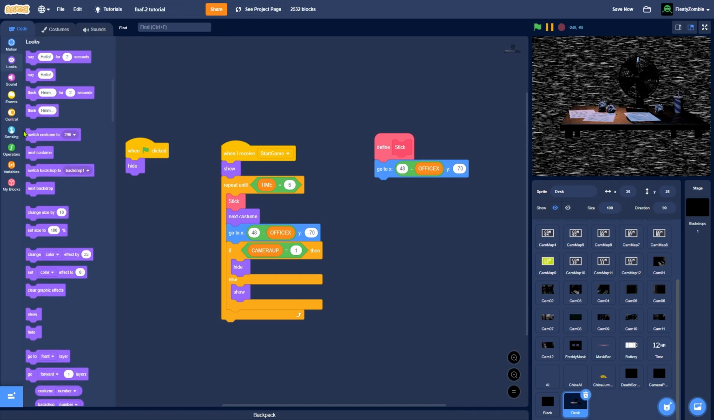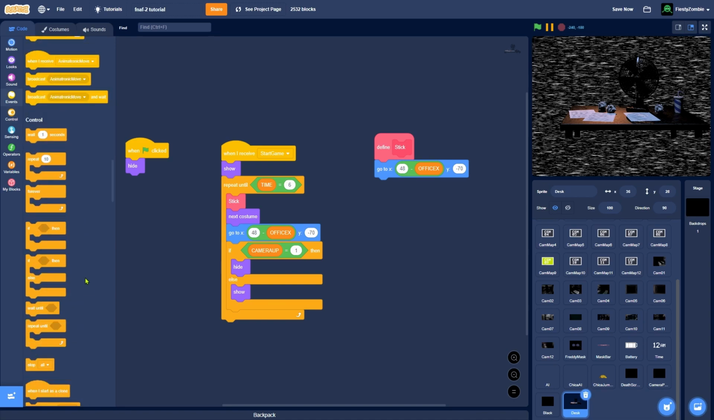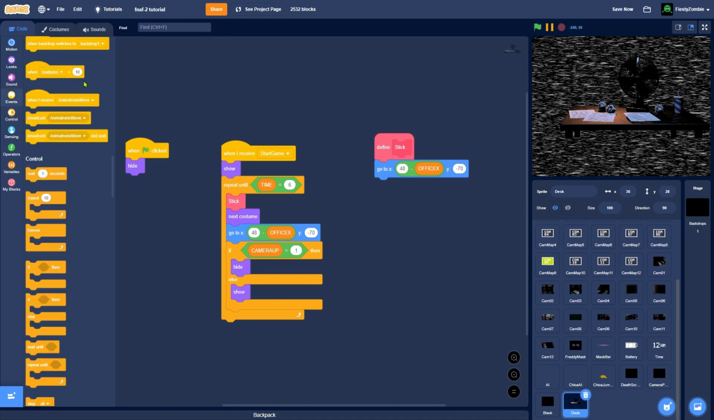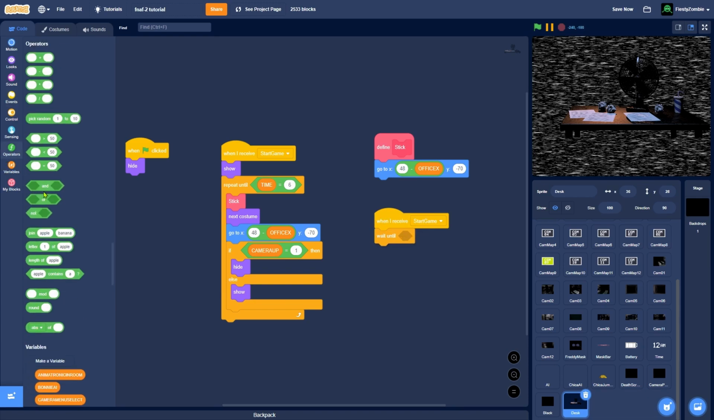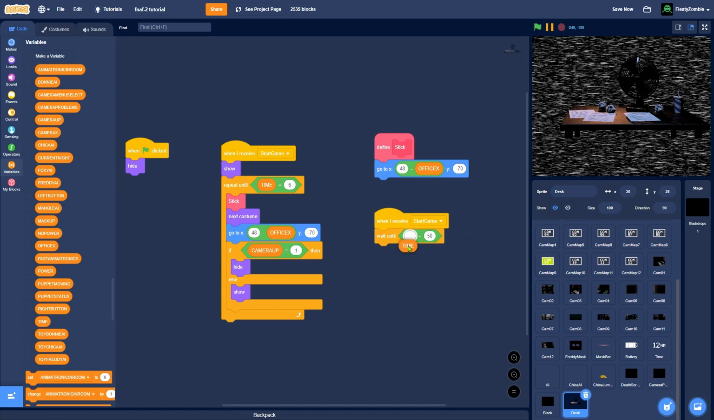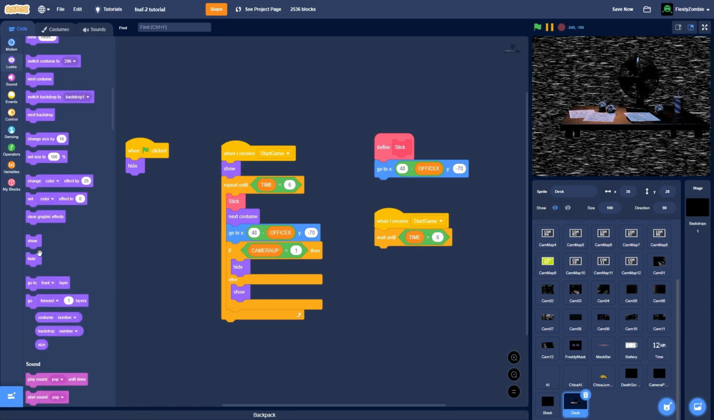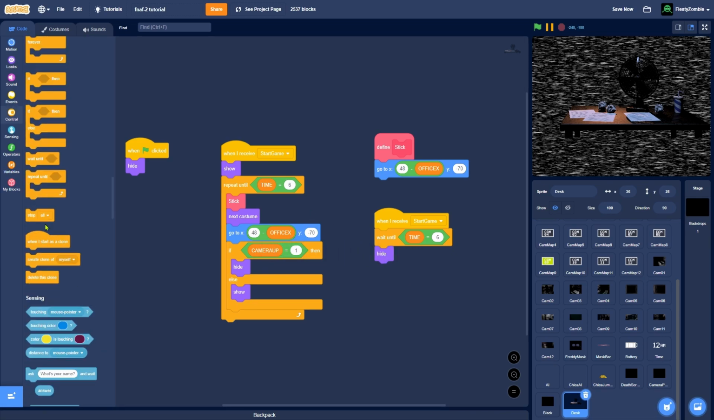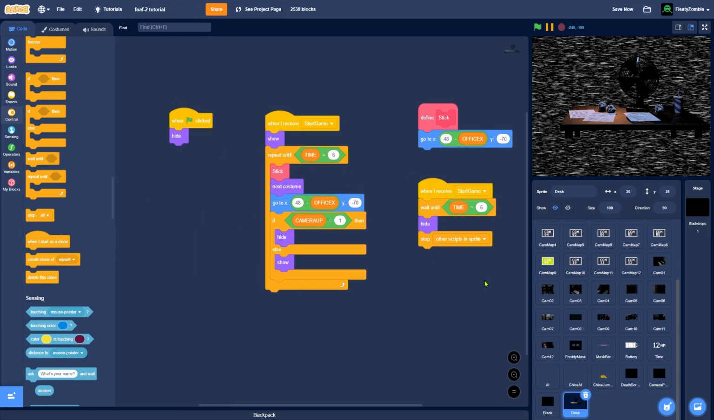And another thing is we also need another when I receive start game. We wait until time equals 6, and then we hide, and then we stop other scripts inside of the sprite. Okay, so that should all work now, hopefully.